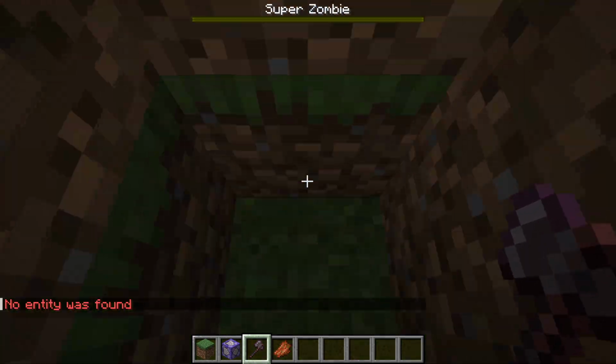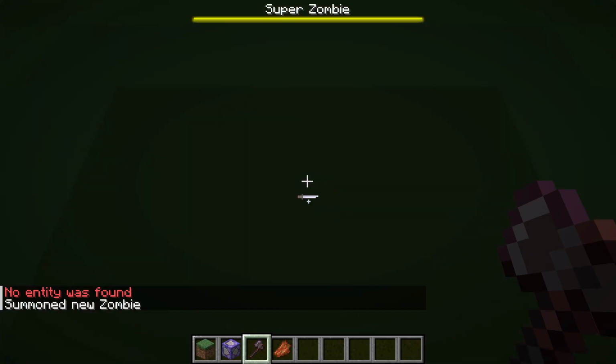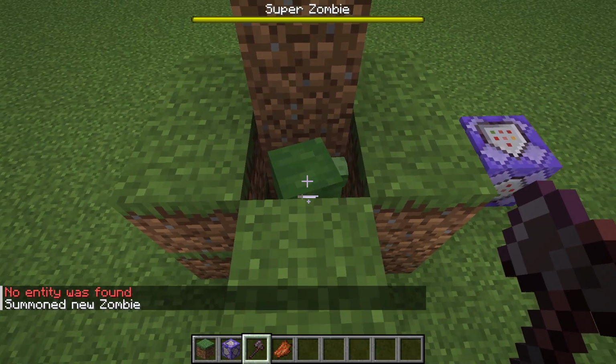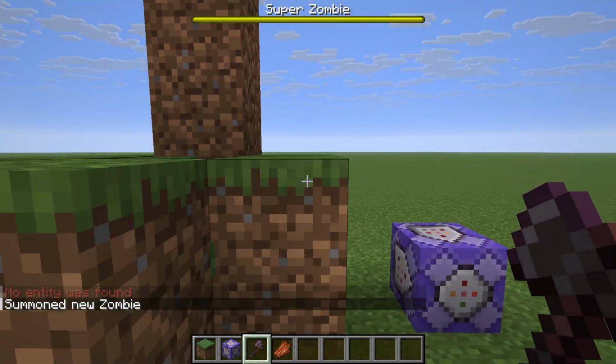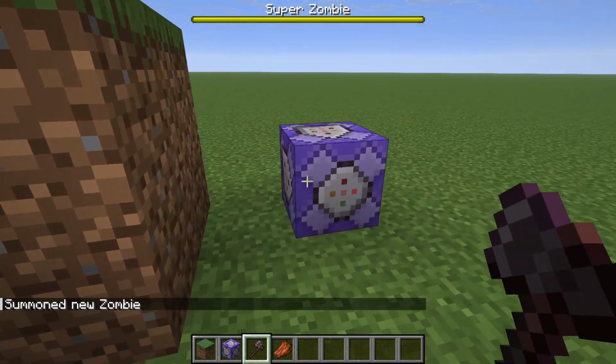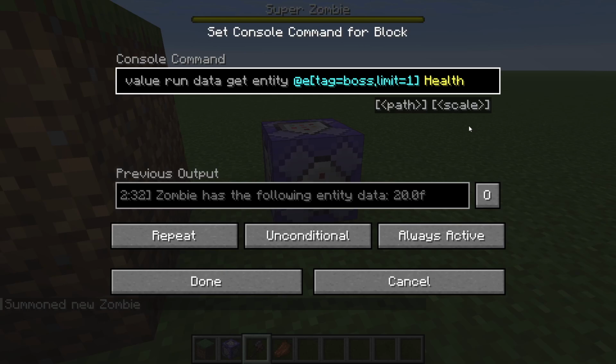Oh, I used the wrong command. So now if we bring up another zombie with the tag of boss, it goes back up. So what can we do in this situation? Well, in this situation, we can set the scale.